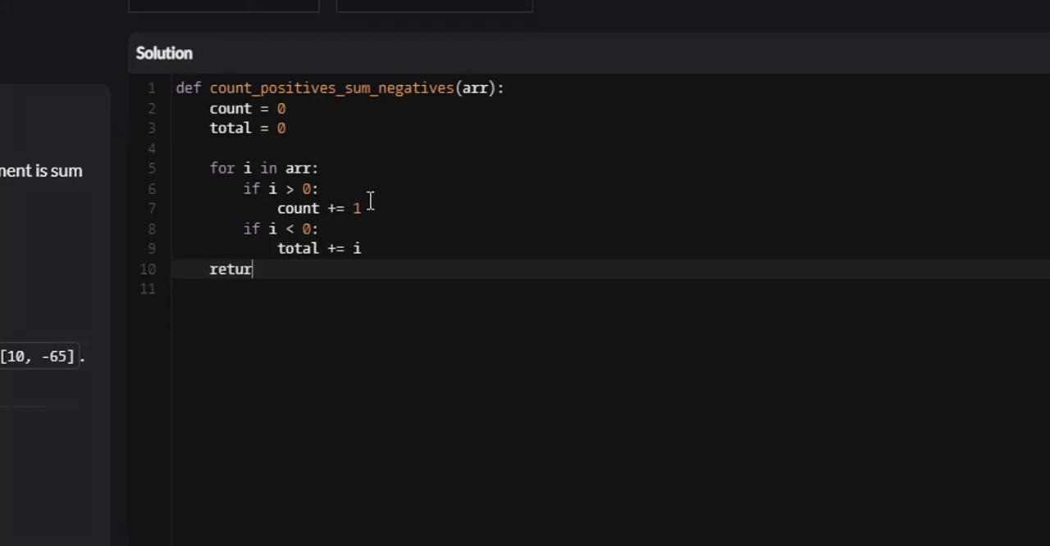And then from here, we just need to return the count and total, because that's the format they want. However, we should only do this if the length of the array does not equal 0.